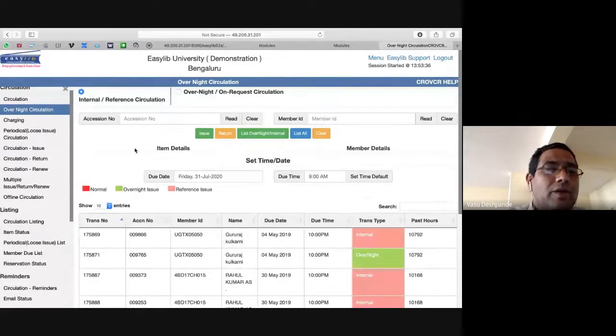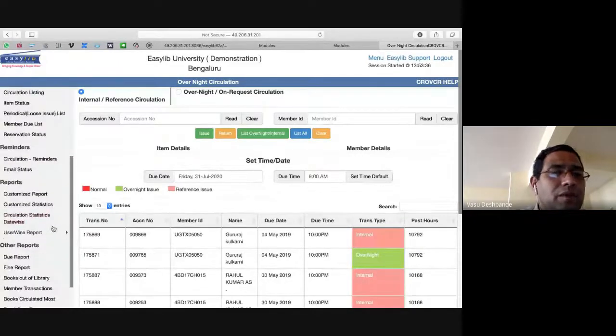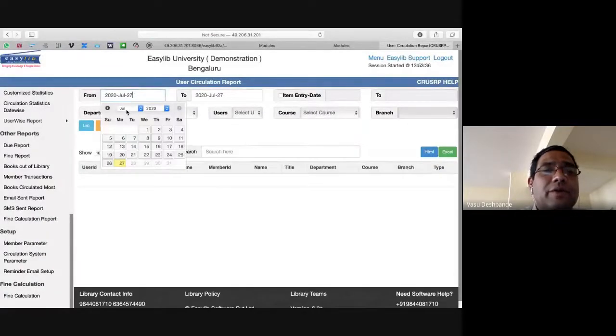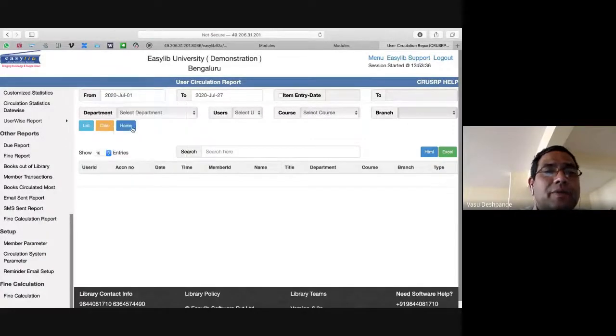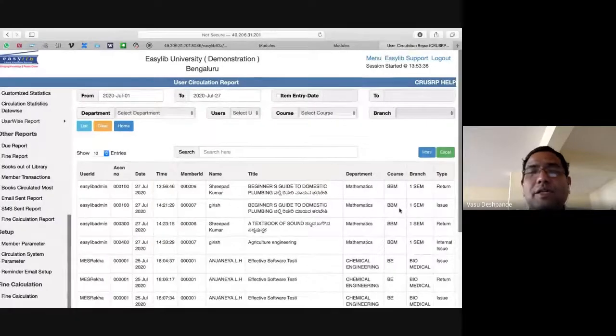Okay, while we were talking about the user circulation, let's go over there. User-wise report, right? You are seeing two user-wise reports here. I can say, show me, in the last one month, all the transactions that have happened: user ID, who is the person who has logged in and issued, accession number, date, time, member ID, the name, the title of the book, department of that particular member, course, branch, and all that.